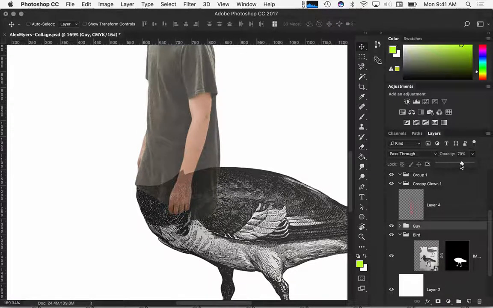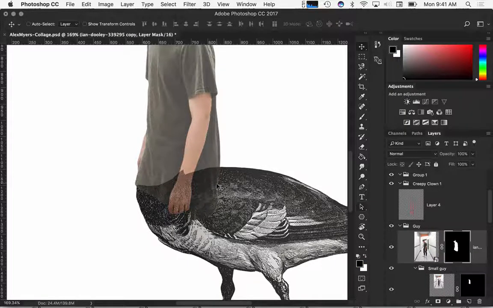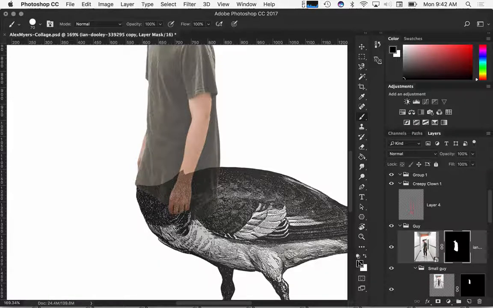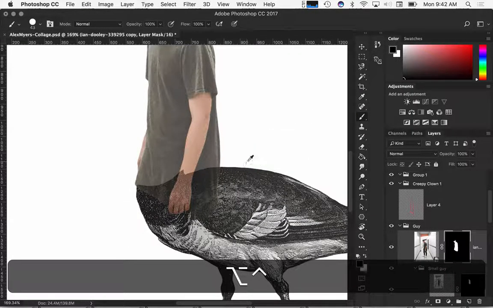And a lot of this is just dropping the opacity of your top layer, because you want to edit the top layer a little bit to make some of it match what's going on with the rest of the bird, or what's going on with that bottom layer. And then I'm going to go into that mask and just paint it. So brush, make sure full black, yep. Make my brush a little smaller.